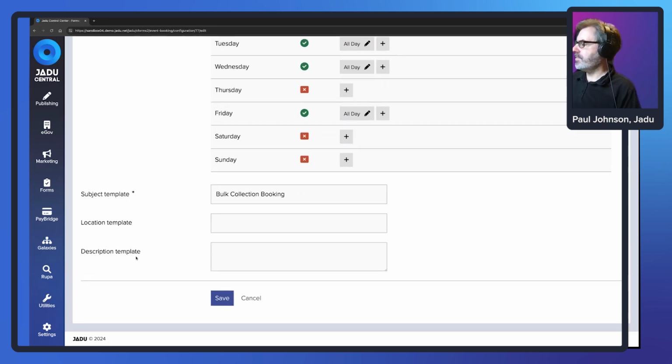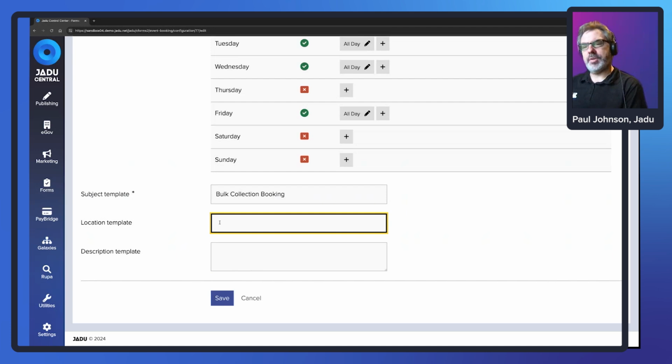You then have some fields here that determine what information is passed into Office 365 to make that booking or to block that time out within the calendar when a booking's made. So in this case, I'm just pushing in the subject. This is the only mandatory field, just so there's an event title when that event's booked in the calendar. So I've just put bulk collection booking. There are fields for location and description. I tend to leave these blank at this point because you can pre-fill these with details from the form submission when you configure the form itself. So we'll show you how to do that.